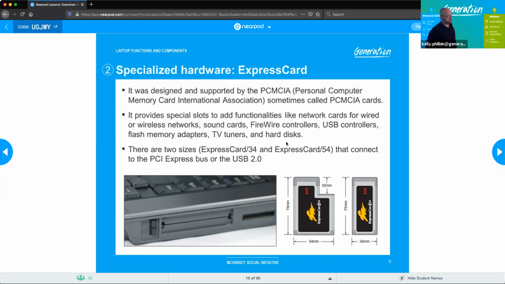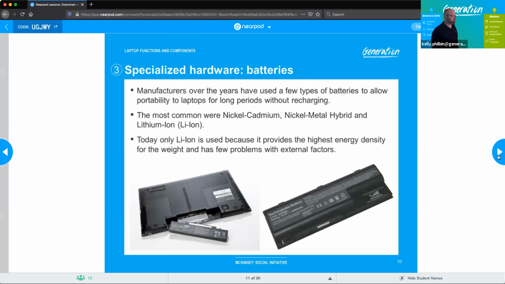And there were two particular sizes. There was the, was it a 34? It's 34 millimeters right here. And then there was the 54 millimeter. And the 54, as you can see, has that 34 millimeter pin slot, but it's still a broader card. And that would connect to the PCIe or the USB 2. All right.